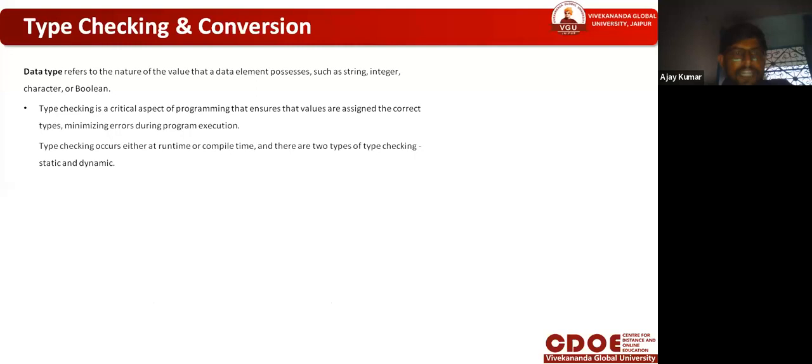Data type refers to the nature of the value that a data element possesses, such as a string. String means we use our name as a data type. So when we type my name as the input, where is the value of it, just a second.